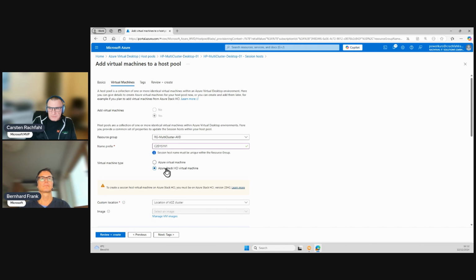I will not deploy the machines in Azure. I want to do it on one of our Azure Stack HCI clusters. And now here I can choose a custom location. And over the custom location, we can address the cluster. We have already our machines deployed in this cluster over this custom location. And this is our second one. Ignore the third one here. So I take the second one.